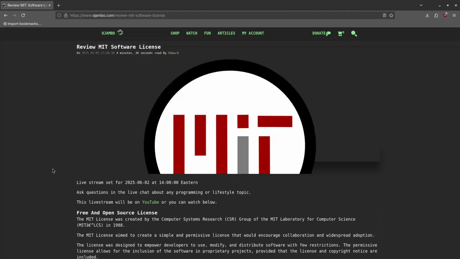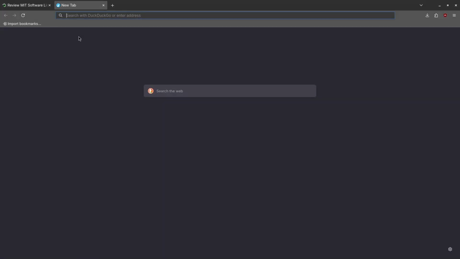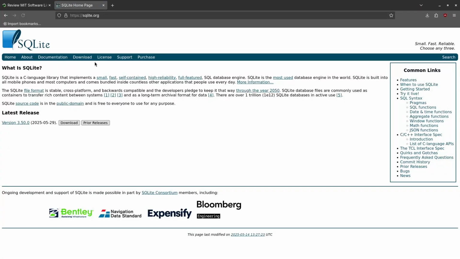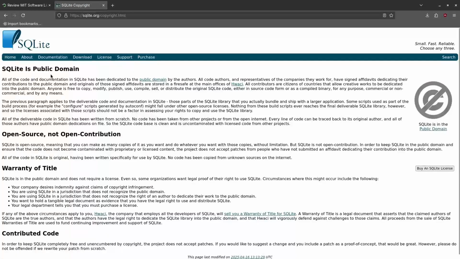I'll give you an example of software that is completely public domain, and that's SQLite. SQLite is a database, which I'll do a tutorial on in the future. If we go to SQLite.org and go to the license for SQLite, you see it's public domain. That means that you can do anything you want with the software.